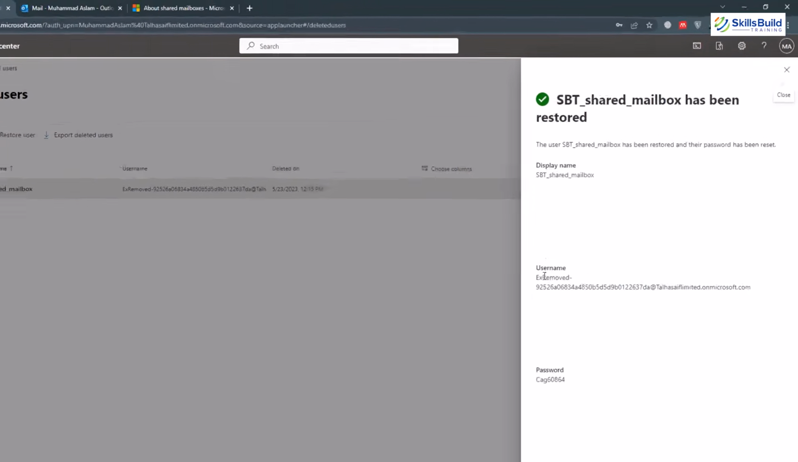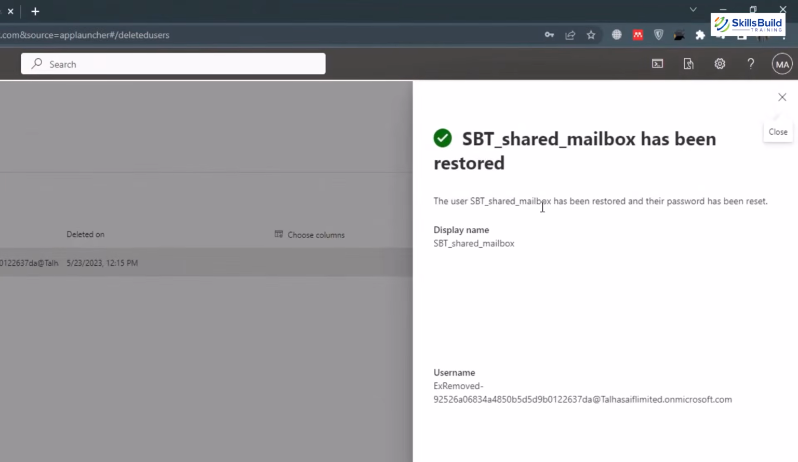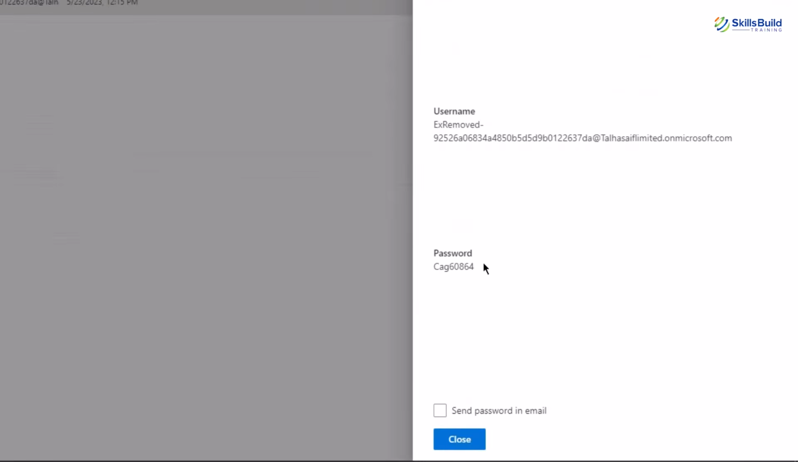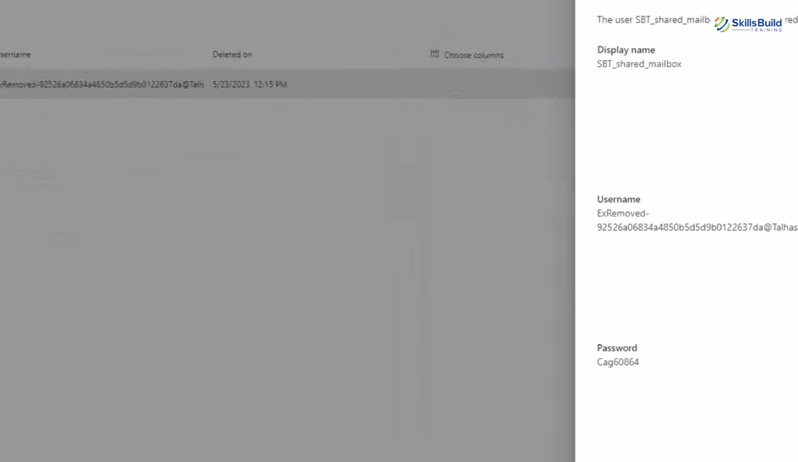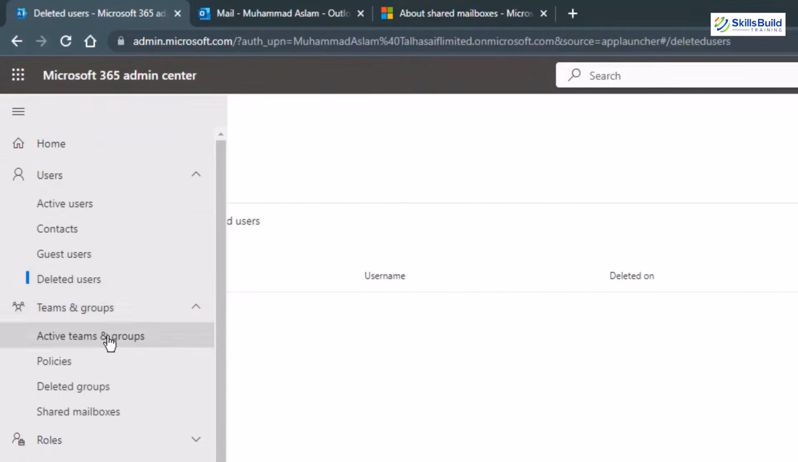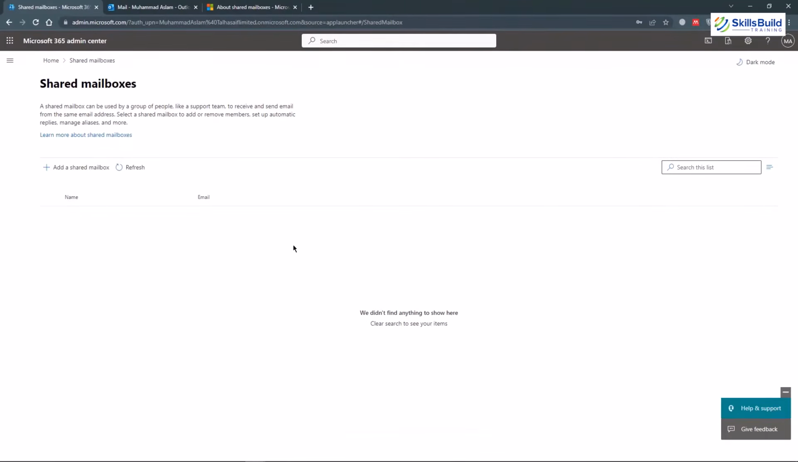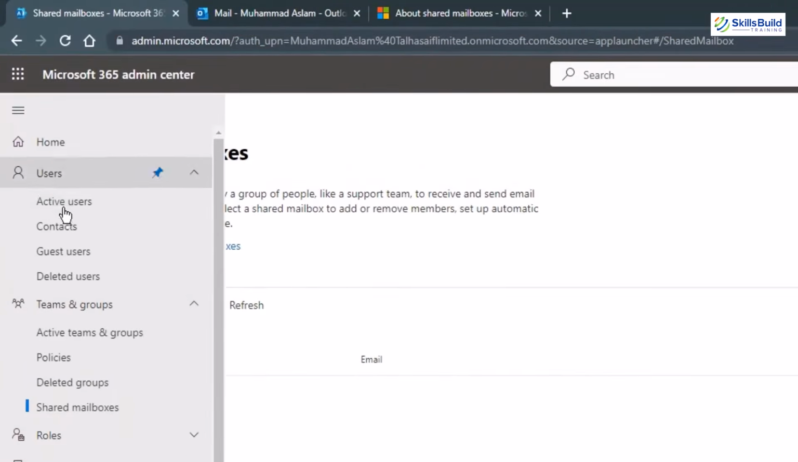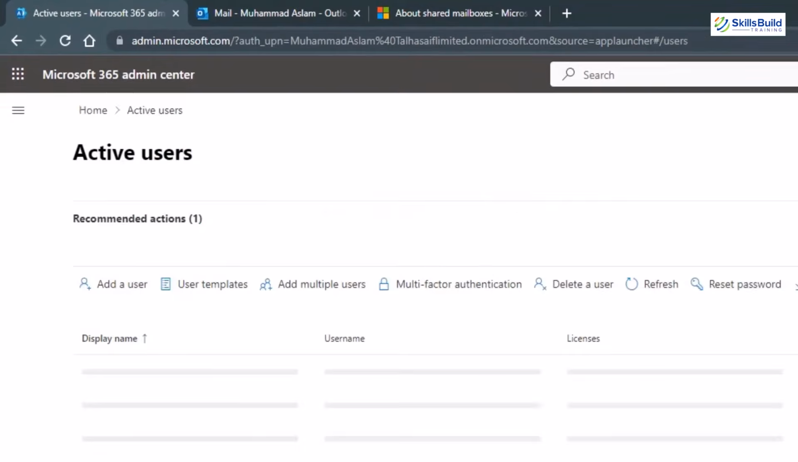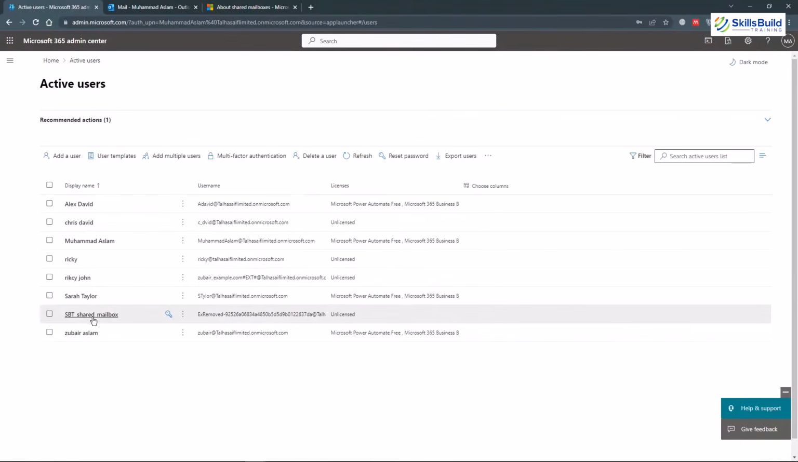So here we have a message that this shared mailbox has been restored. This is the username and this is the password. Let's close this one. Let's go back to our shared mailbox list, and at the moment we do not see it in here. It will take a little bit of time, and then we'll have our shared mailbox in here. If you do not see it, go to your users, go to your active users, and you will see your shared mailbox right here. I'll click on this, and again we can perform the different operations that we could do earlier.